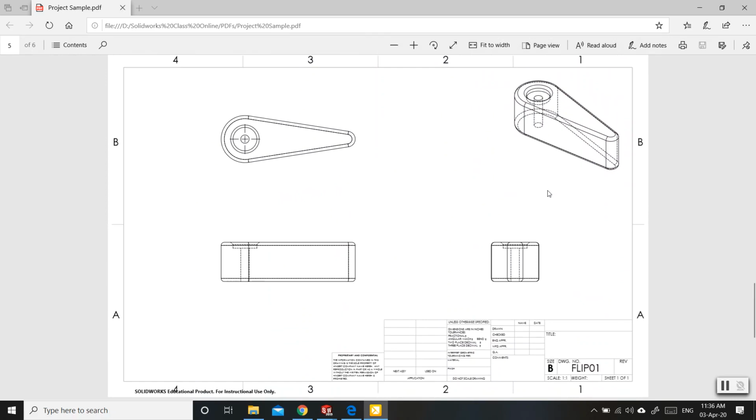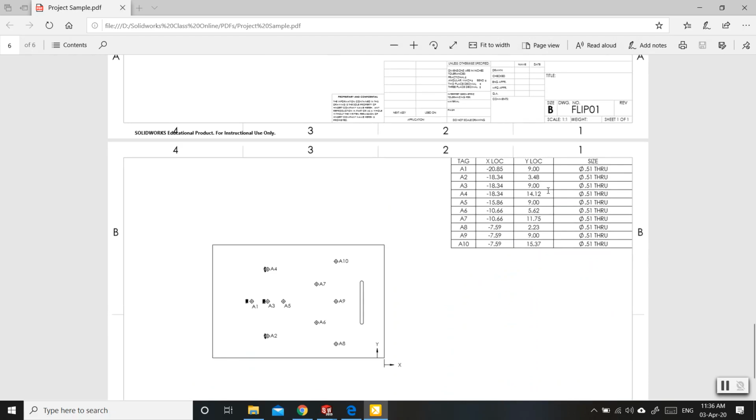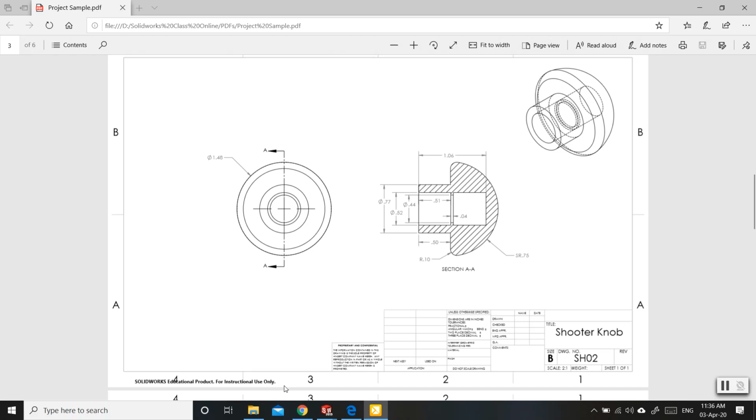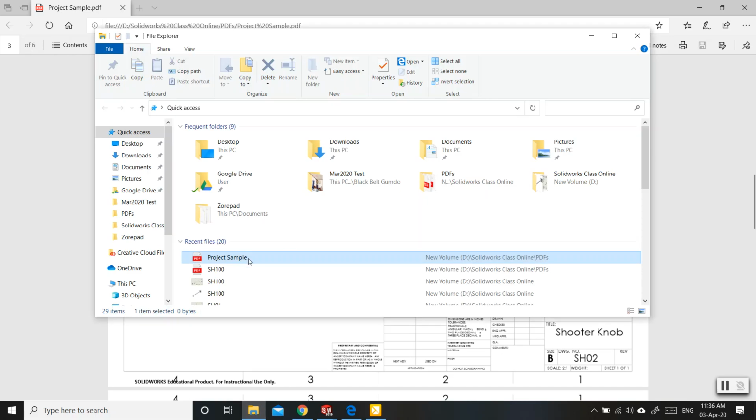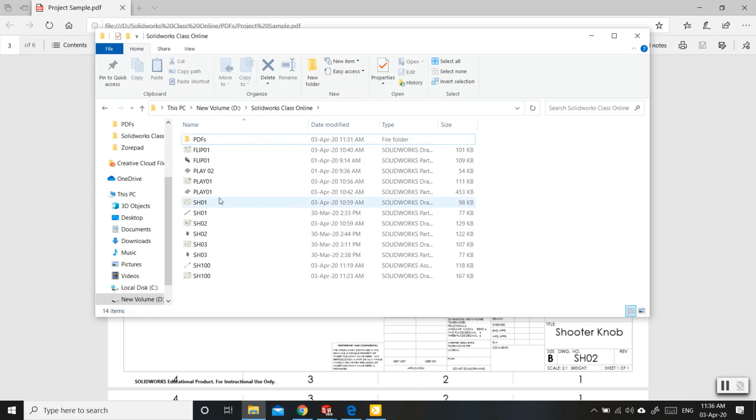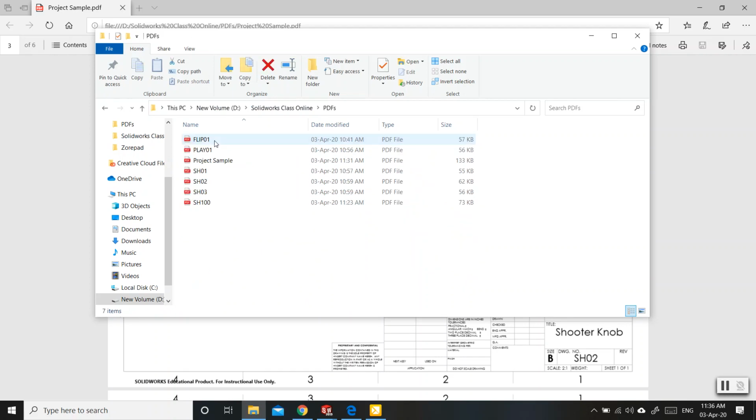But just for the sake of putting some other files in, I put in one of my flipper files, and then I put in the playfield board, and that kind of finishes out my little sample PDF packet that I have. All right, and looking in, I created all my parts in one particular folder, and then I created a PDF folder for all the PDFs of all the drawings. So we can see that the file size isn't too bad, 133 kilobytes.